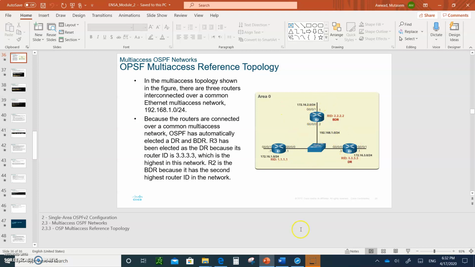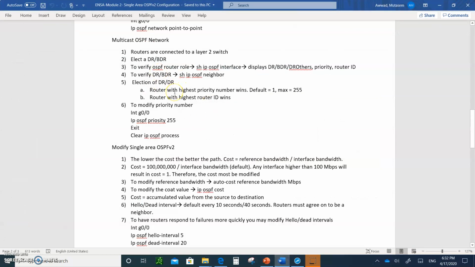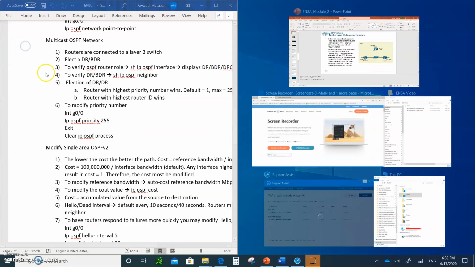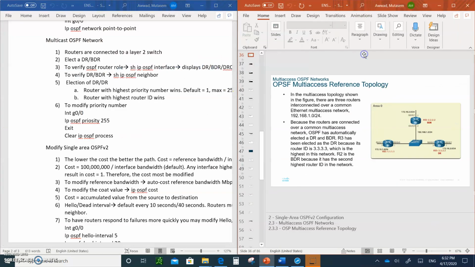We're back to the multi-access network. We have all three routers connected to a switch, so let's get into that. And here are some more notes you need to take. How do you create a multi-access network? Let me move this over so you can see what I'm pointing to.